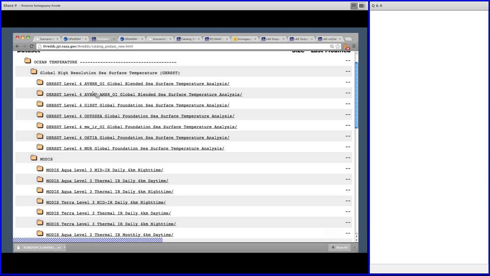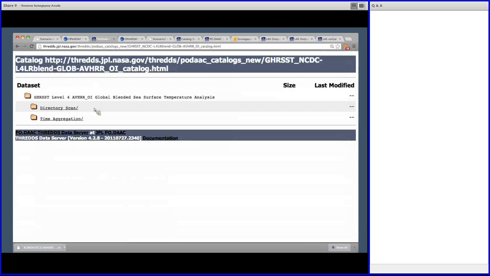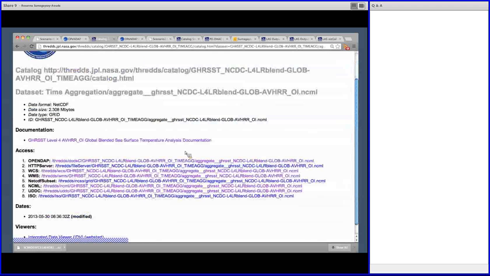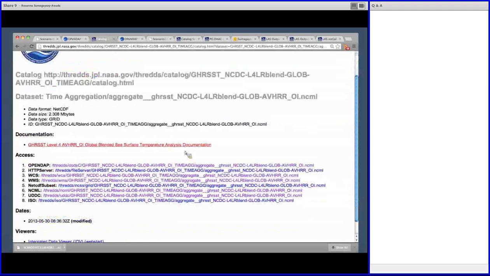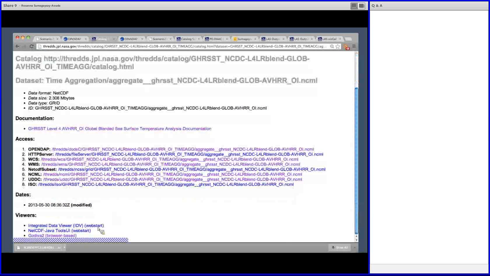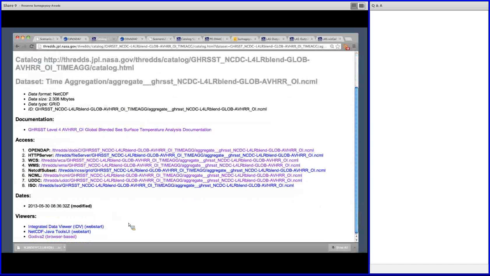Here, I'm going to show you the AVHRR-OI, which is Michelle's selected data product, and how a data product can be aggregated by time. And so here, again, is the catalog, where you can see the various data access, as well as the various viewers that are bundled in the THREDDS software.